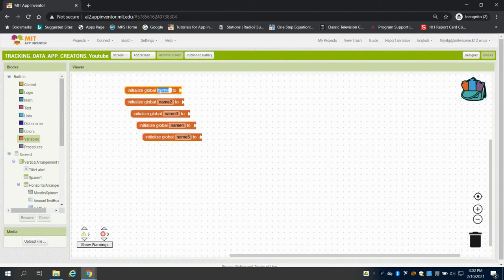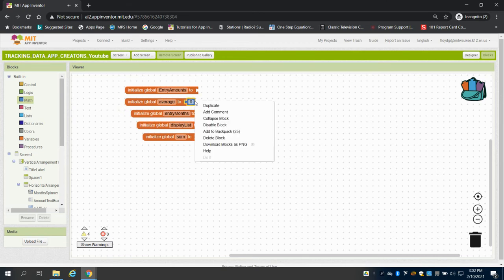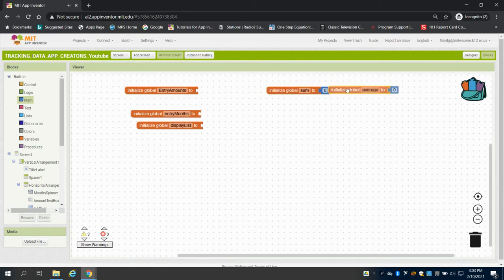The first one I'm going to call our entry amounts. Our next one is going to be the average. We're going to have our entry months, again, because we're tracking those flu patients. We're going to have our display list, what we're going to display and show, and then we're going to have our sum. So we're going to come here and grab our math blocks, our average here. We're going to start off with 0 and our sum, and I'm just going to stick my math blocks together.